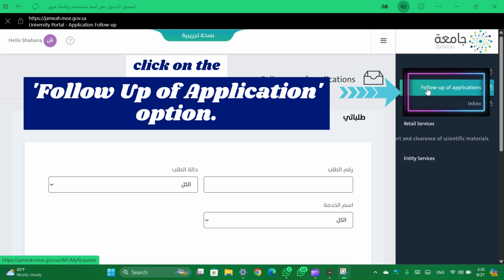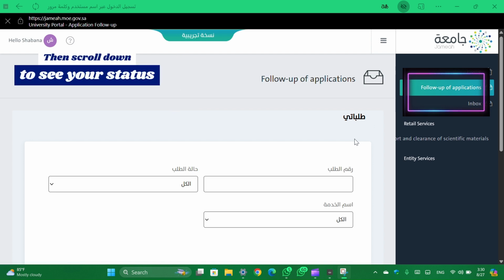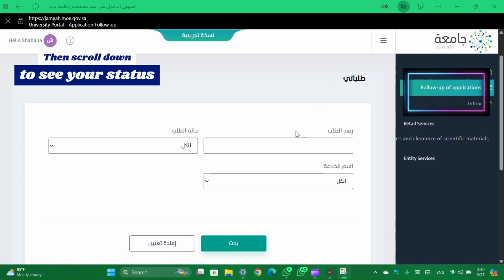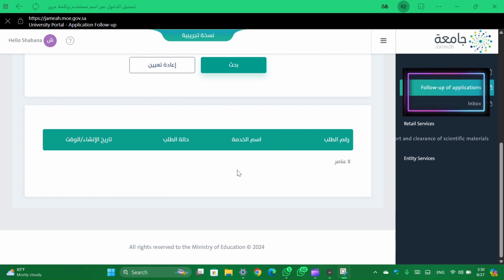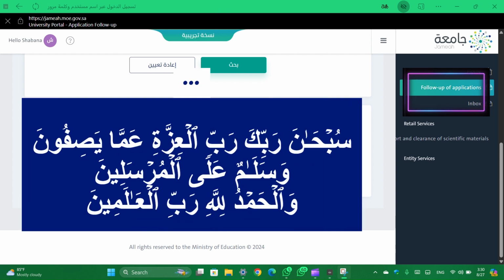On the page that appears after logging in, click on the Follow-up of Application option. Then scroll down to see your status. There you can see the file number, status, etc. of your registered file. The Ministry of Education in Saudi Arabia will send you an email informing you whether you have been accepted or rejected.